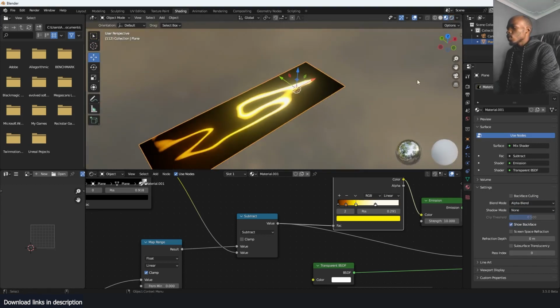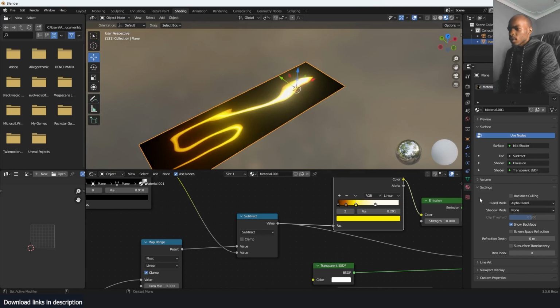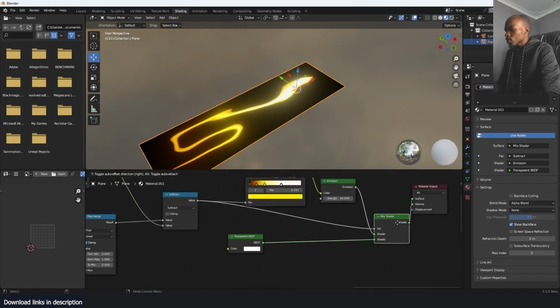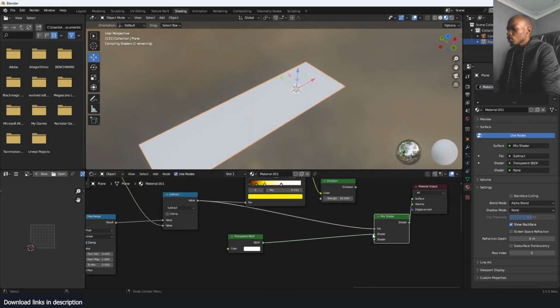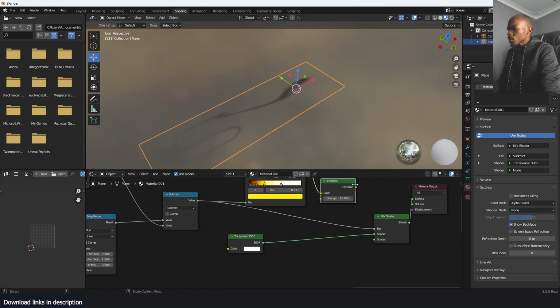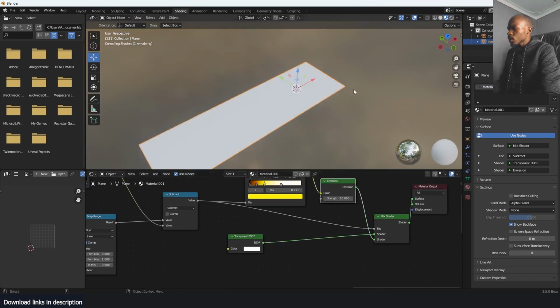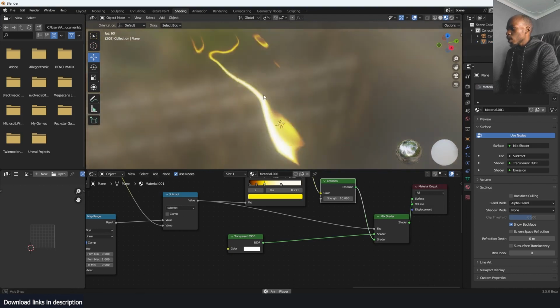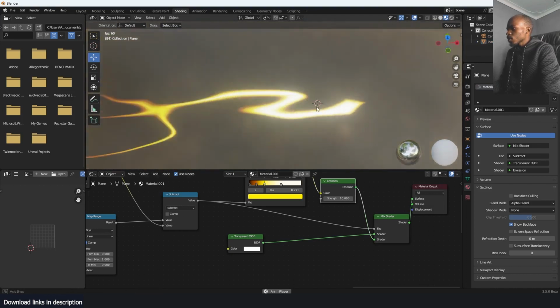Now, if I go to this alpha blend, let me make sure that everything is set up correctly. I think I should be switching these around like that. Yeah, now we have some fire trails.